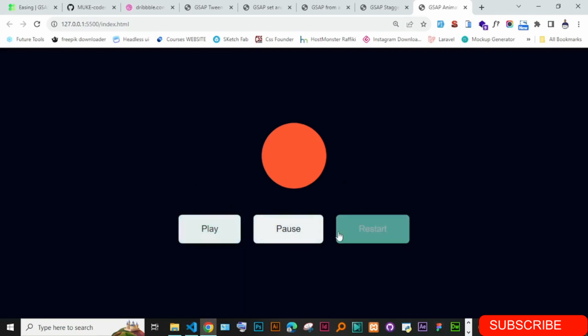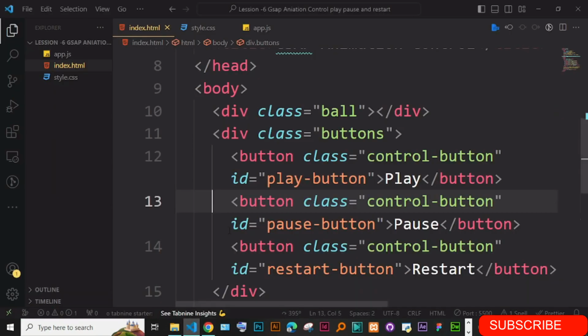So we have here these 3 buttons, and we have this ball. I will make this ball come from the left going to the right. And I know right now that is very easy.